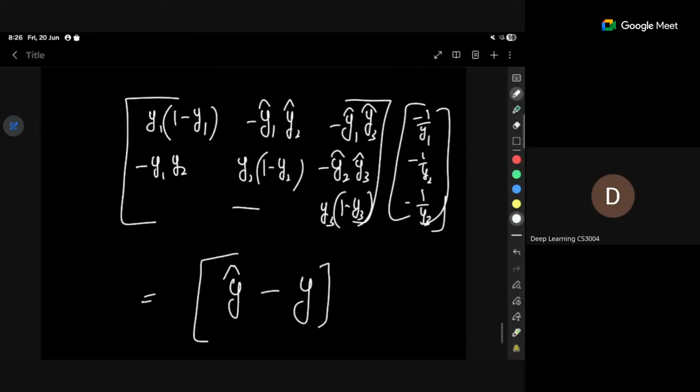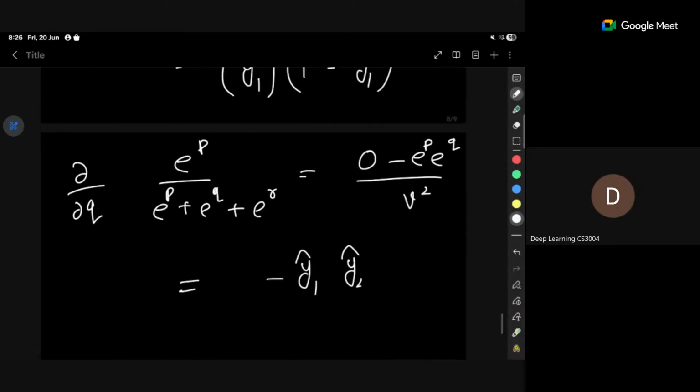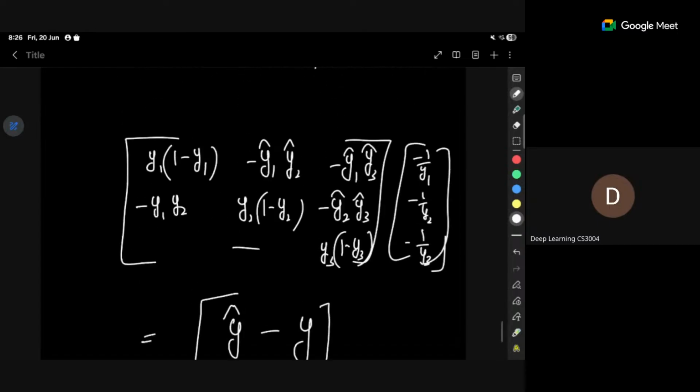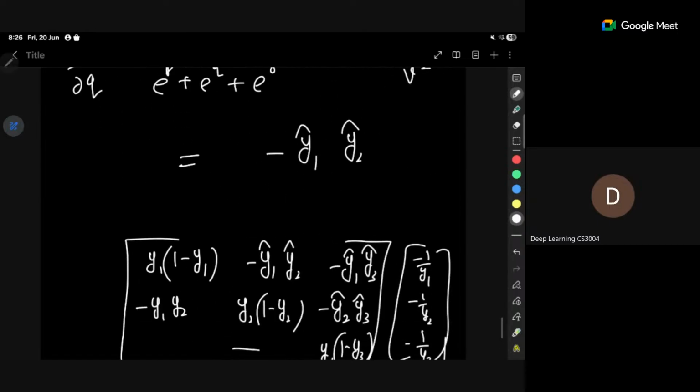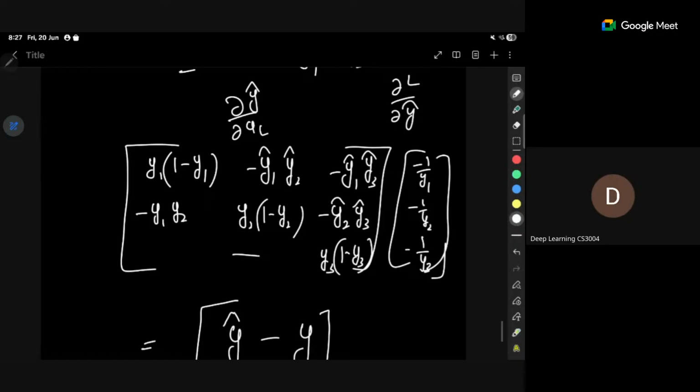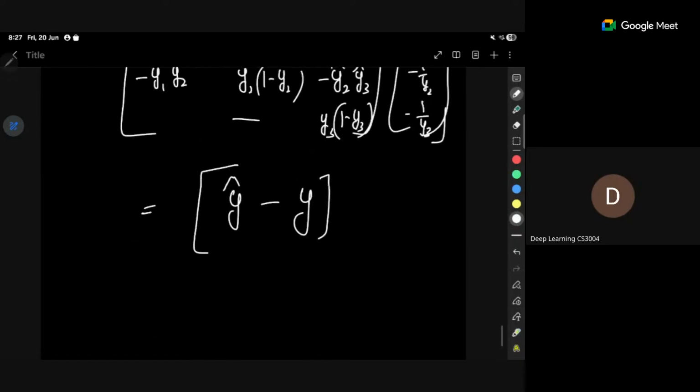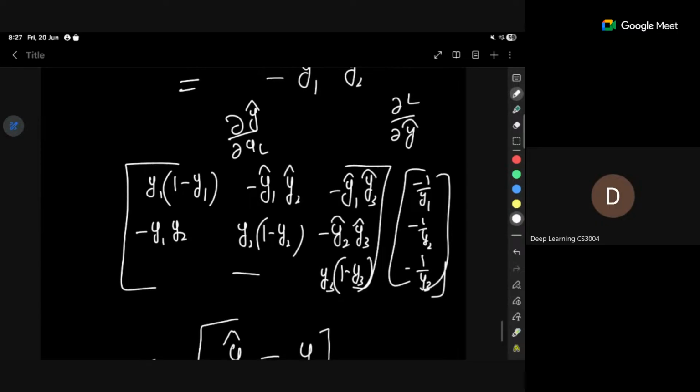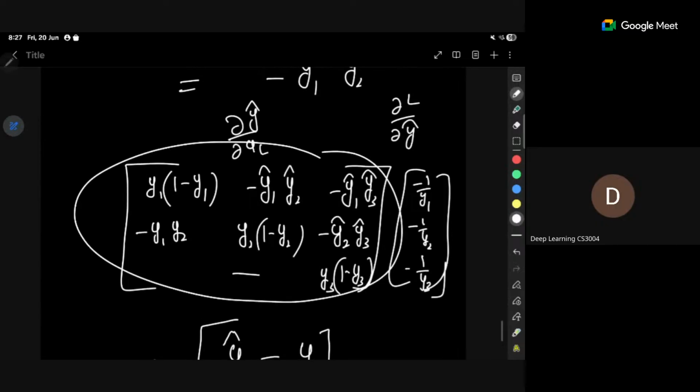Somewhere I might have made a mistake, but you can do the rest. So this is ŷ with respect to AL, and here this is ∂L by ∂ŷ. This is two parts, related to the softmax, this differentiation.